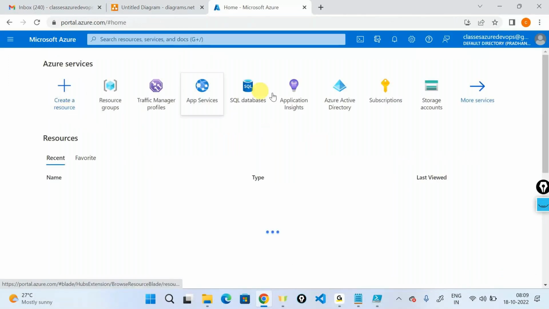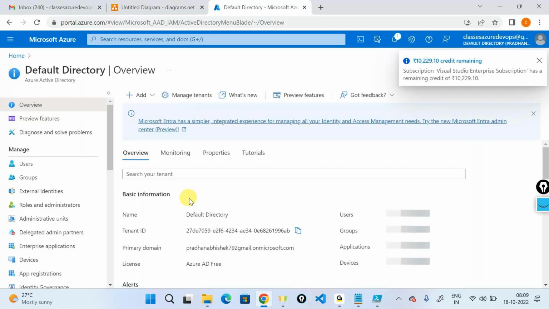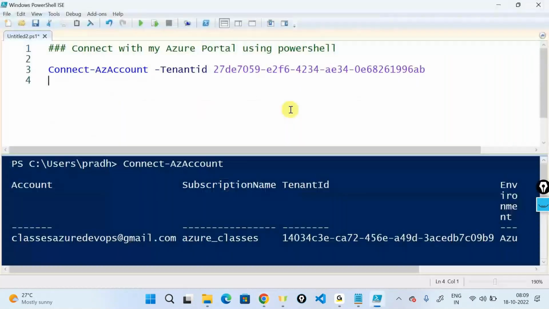How do I get that? I'll just go into Azure Active Directory and get this tenant ID, which is this one. So copy this out, paste it out here, and run this.